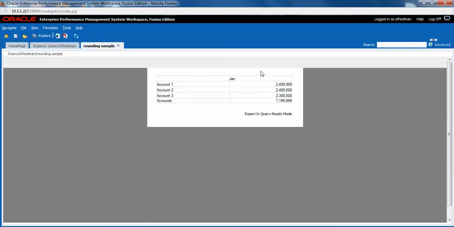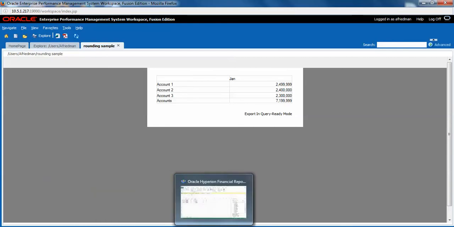So you can see account 1, 2.4999 million, account 2, 2.4 million, account 3, 2.3 million, and if you add the 3 together, you end up with 7,199,999. And this is all fine and good until the customer or a user asks you to round this and portray the data in millions. What they're really asking for is for you to scale the data into millions. So let's just take a look at the problem that actually causes.